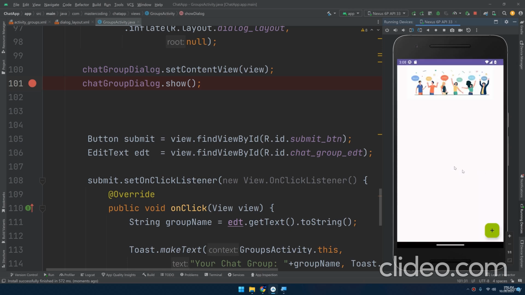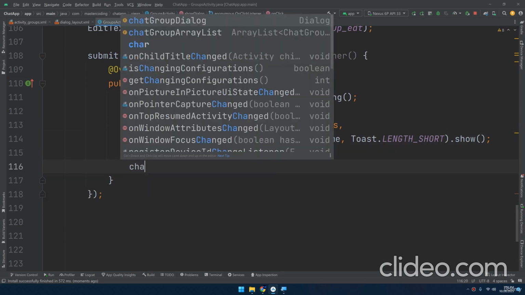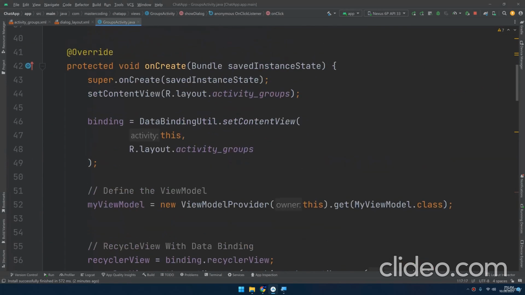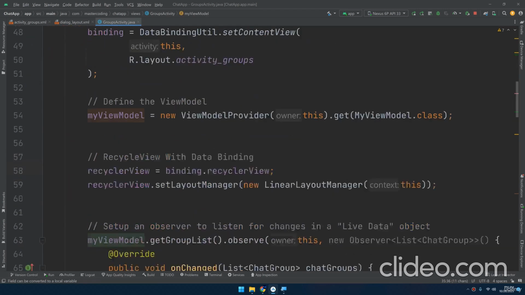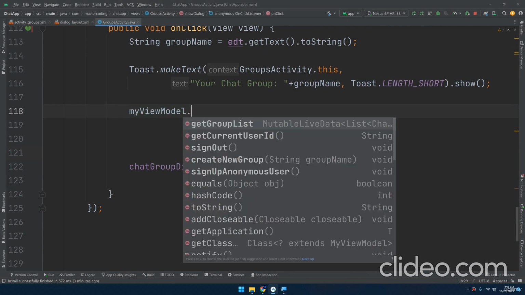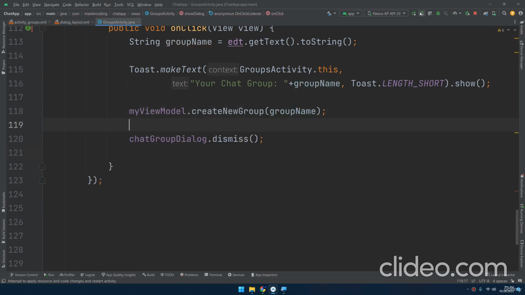Now we need to dismiss this dialog. So here I need to call chat group dialog.dismiss. It's very simple. Now everything is working fine. Now let's create a new repository or the view model here. Create an instance from it. I'll call my view model dot create a new group and I'll pass the group name as a parameter. Let me run and see.